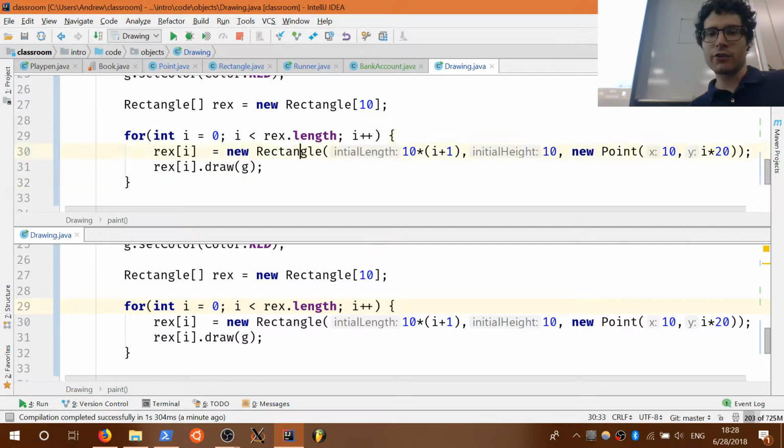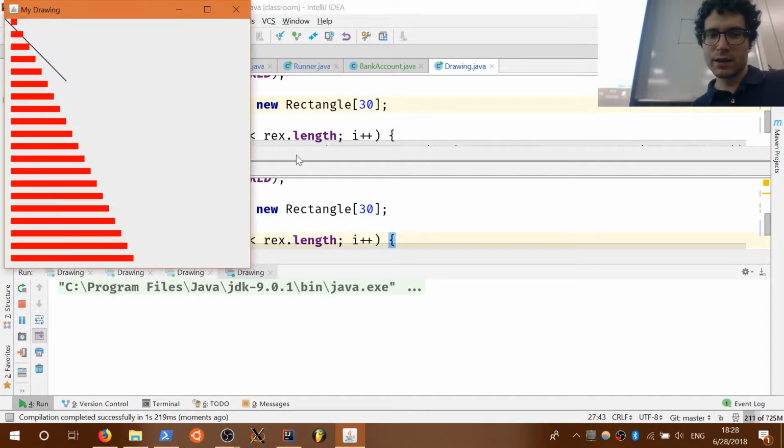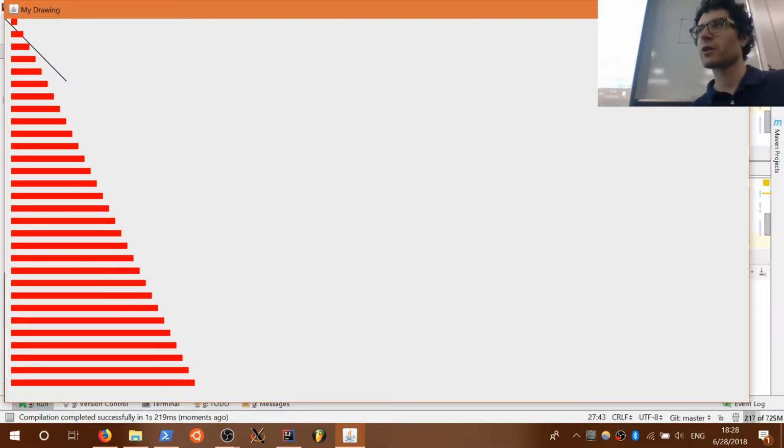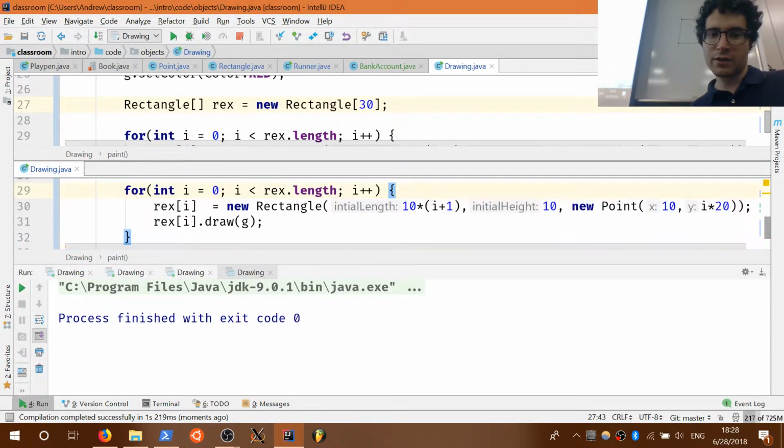But I can also, this is actually pretty scalable. I can do, let's say, 30 of these, right, and run it. And it runs just perfectly fine. In fact, if I open up the window, that works fine.